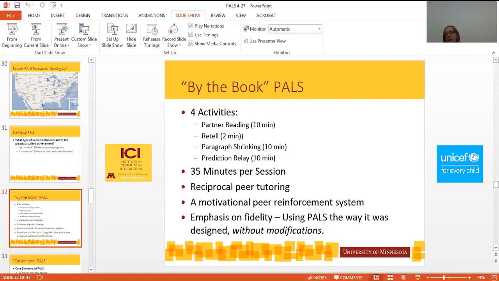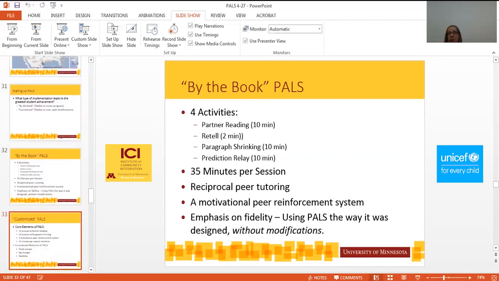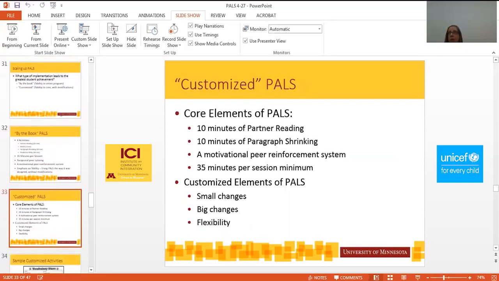So in our study, we had a group of teachers who did PALS by the book, which meant they had to do it exactly the way it was designed without changing it in any way. We also had a group of teachers who were able to customize PALS, but only certain elements of it. So we asked those teachers to do partner reading, paragraph shrinking. They had to have some motivational system. It didn't have to be points, but it had to be something that would keep kids interested and engaged. And it had to be 35 minutes per session. They couldn't change the time.